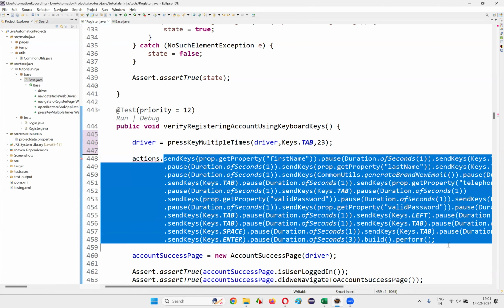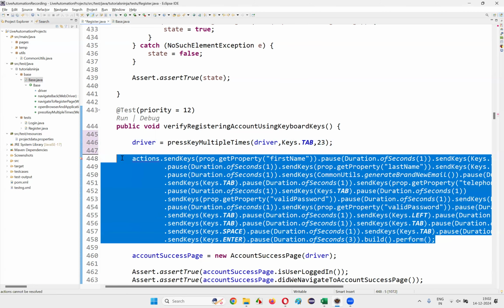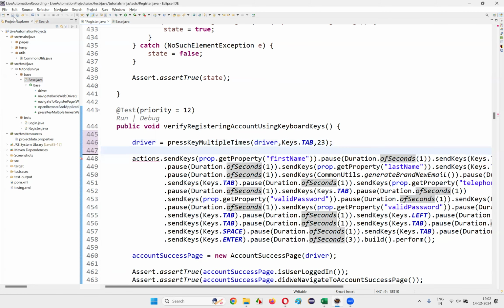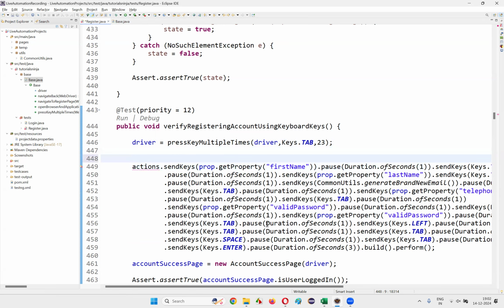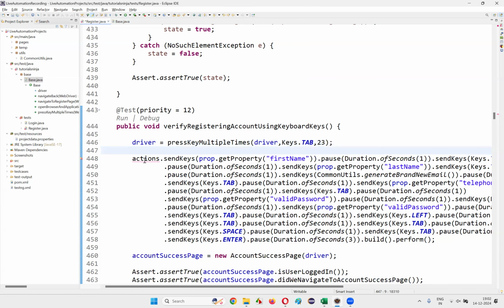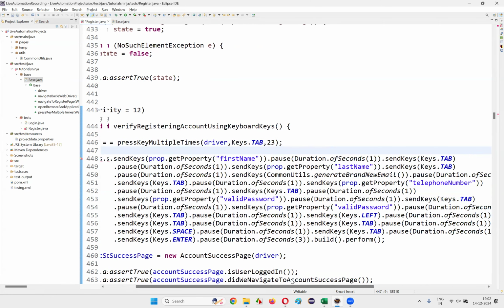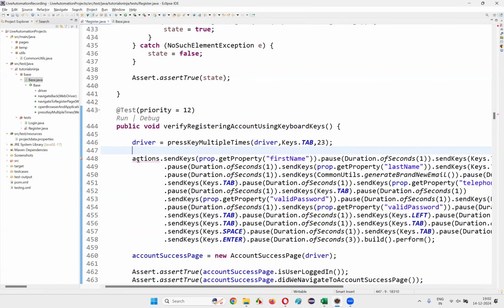Now again, there are a lot of things here. Actions dot send keys, dot pass send keys, and many things are there. So what can we do here again? Is there any way to create a reusable method for this and get the things done? Let's see. Actions dot send keys, prop dot get property of first name, pass duration dot second, send keys. Okay, it's a continuous process basically.